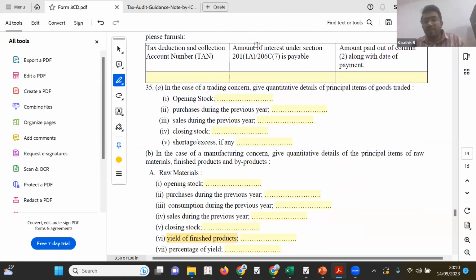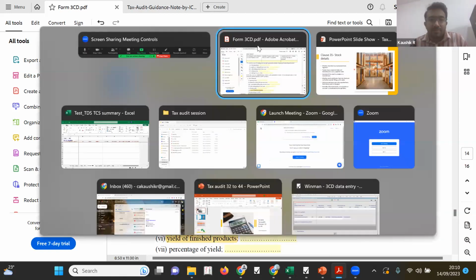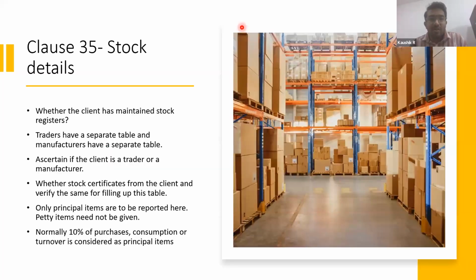But are we generally filling this up? What is the practice that is followed in your office? Can you answer in the chat box? Are we filling this table? What is the practice that is done in your office? Yes, Harshita says she will fill this table.